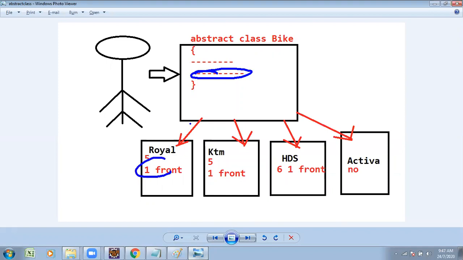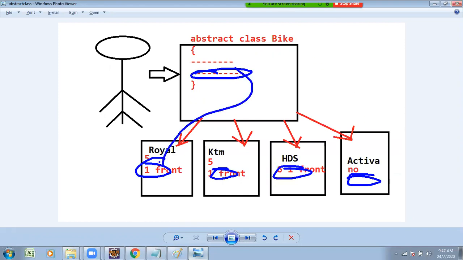Why? Because Royal Enfield brake is different, KTM brake is different, HDS brake is different, Activa brake is different. So here we hide the data. Whatever data you hide is presented under the subclass. Everywhere this is going to be present. Everything is presented under its subclass.